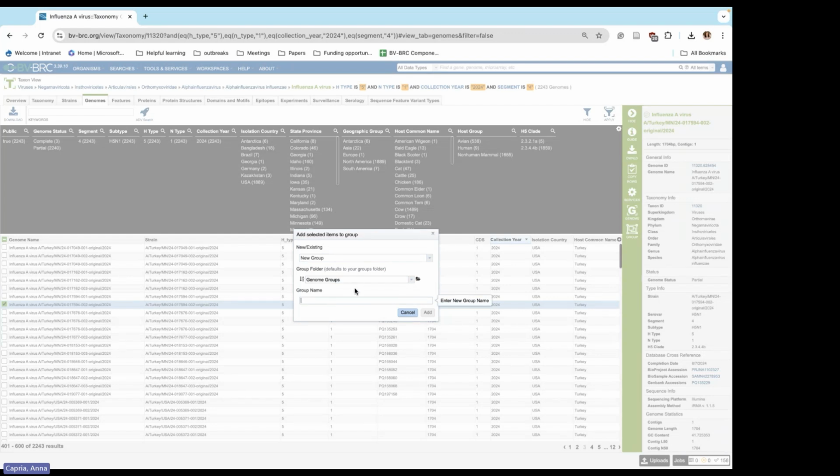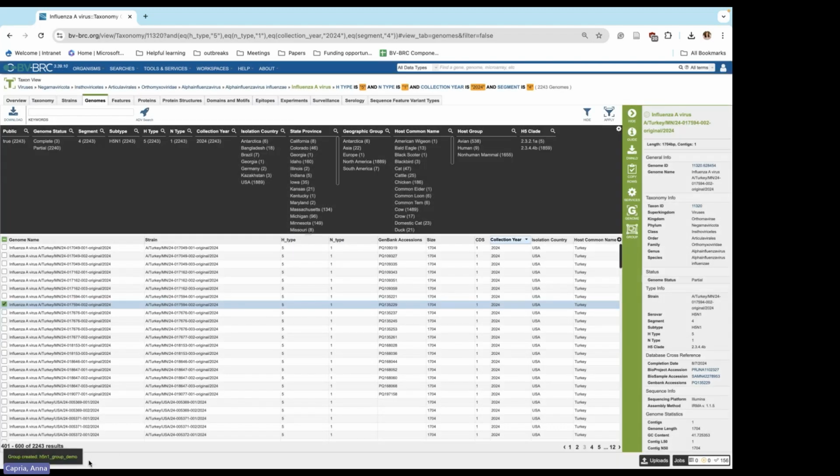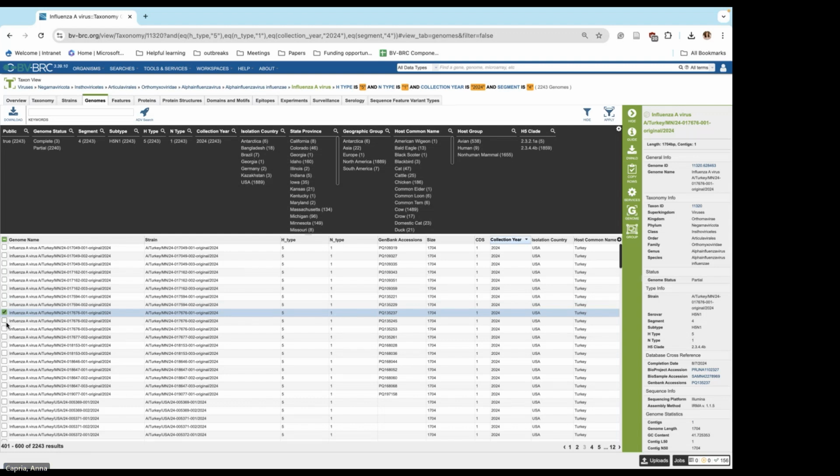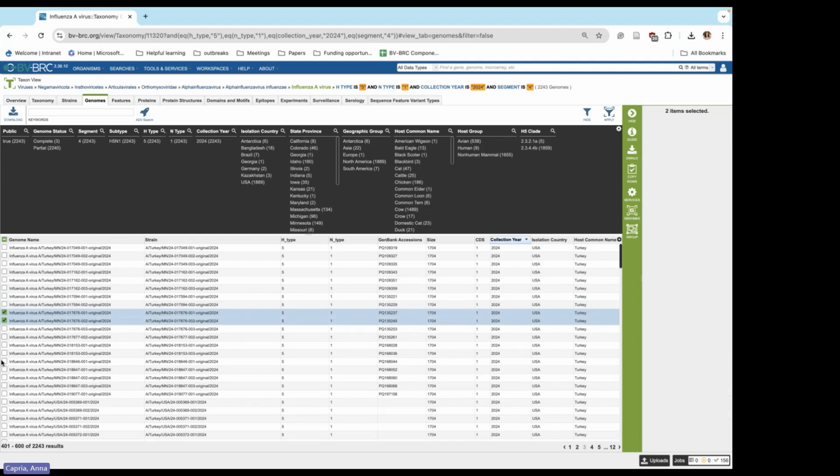But then you can label the group as you wish. And then you will add that sequence to your group. And you'll get a message saying that that group was created. Now I might also want to add some of the neighboring sequences. You can select them individually.